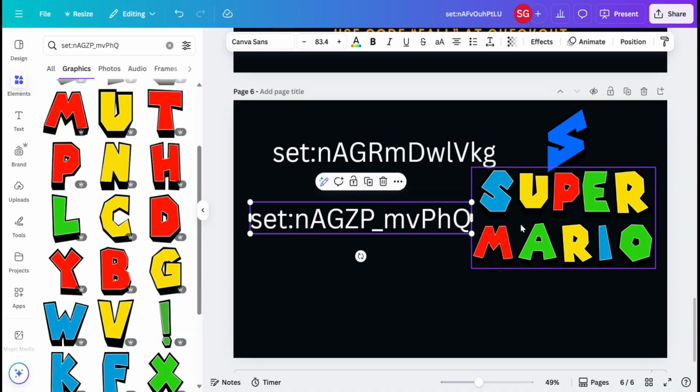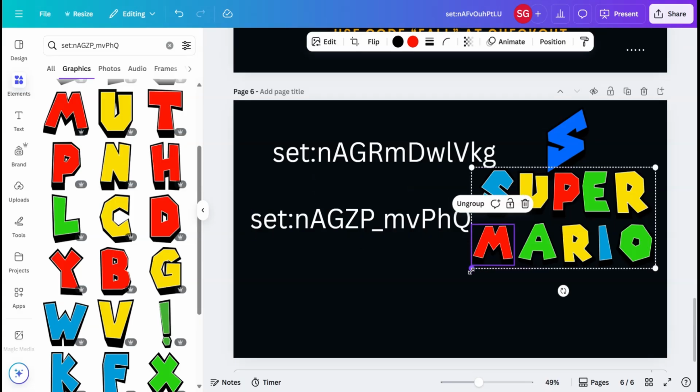Oh, also, before I go, I do want to say, if you want me to create a Super Mario design or flyer, please let me know below and I'll do a step-by-step on that as well.